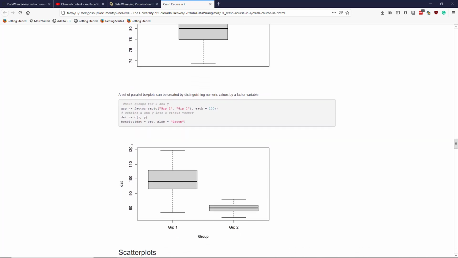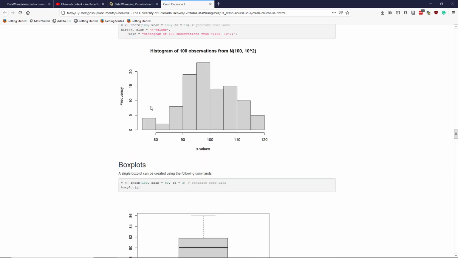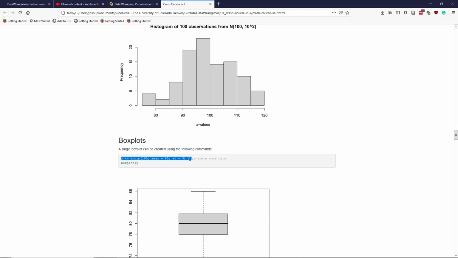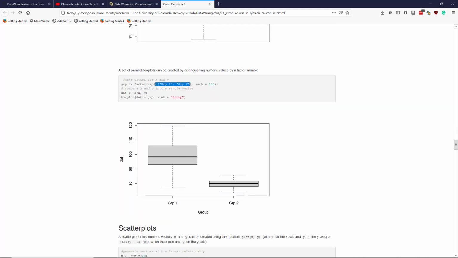But what if we had data for different groups and we wanted to create a set of parallel box plots, where each group had a different box plot, but we put them next to each other so we could see how they were related? What I'm going to do here is create a factor variable, grp, or group, based on the vectors x and y up here. There are 100 values in x and 100 values in y, so I'm going to create a vector with group 1 and group 2. I'm going to use the rep function to replicate each of those values 100 times and convert it to a factor. Then I'm going to combine the x and y vectors into a single vector called dat.